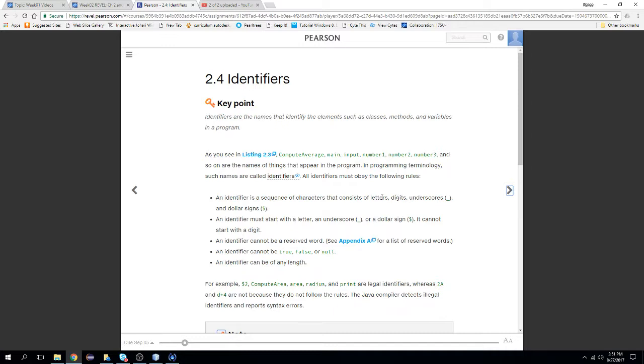First of all, we can use letters, digits, underscores, and dollar signs. Our identifiers must start with a letter, an underscore, or a dollar sign. Cannot start with a digit. An identifier cannot be a reserved word, and you can see this appendix for a list of those. An identifier cannot be true, false, or null, and we can make an identifier of any length, but we want to be reasonable in our naming.